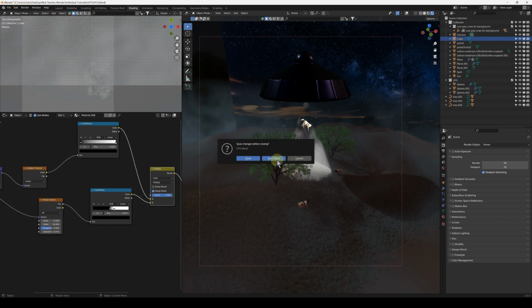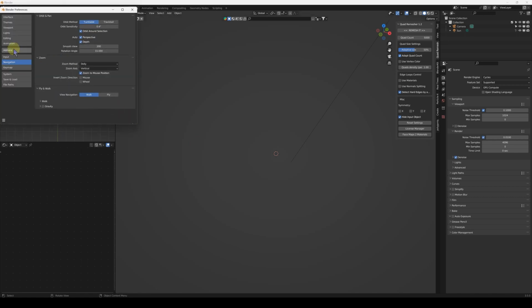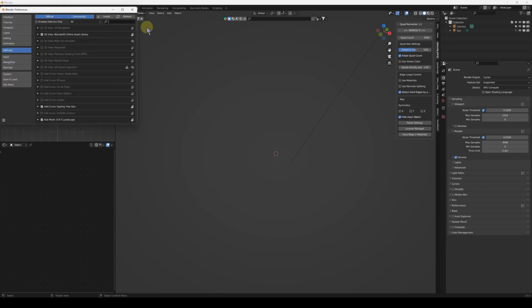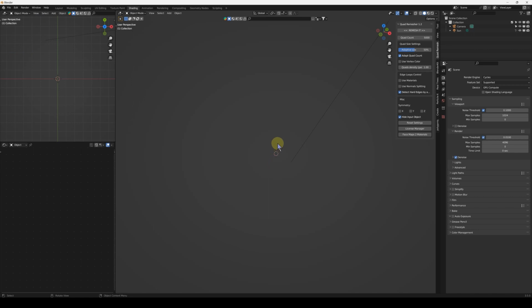So I'm going to make a new one. First things first, go into Edit Preferences, and under Add-ons, you want, if you haven't already, Sapling, Add Curve Sapling Tree Gen, and you also want Image as Planes, because the background is going to be an image, the link of which will be in the description. But we'll start with the UFO.